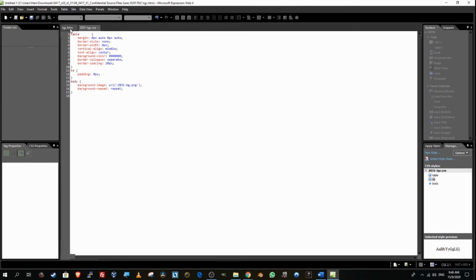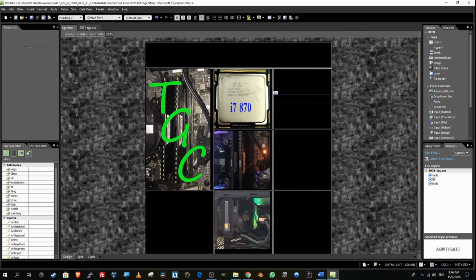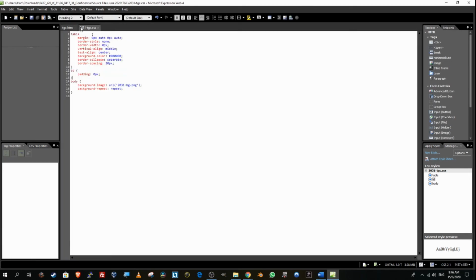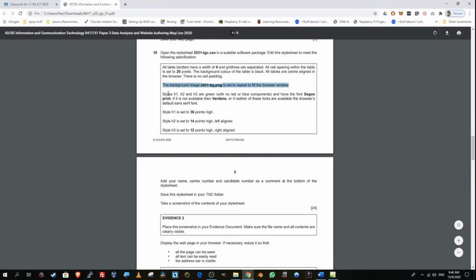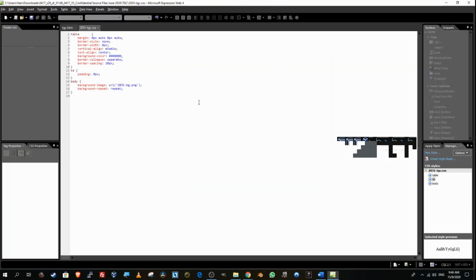Okay, let's have a look at how it looks like. Ew! Okay, but that's what the question wants lah. Right, moving on. Style H1, H2, and H3 are green with no red or blue components and have the font Segoe Print. If it is not available, then Verdana. Or if neither of these fonts are available, then the browser's default sans serif font.